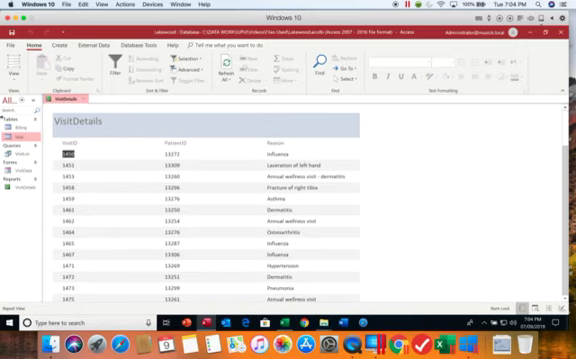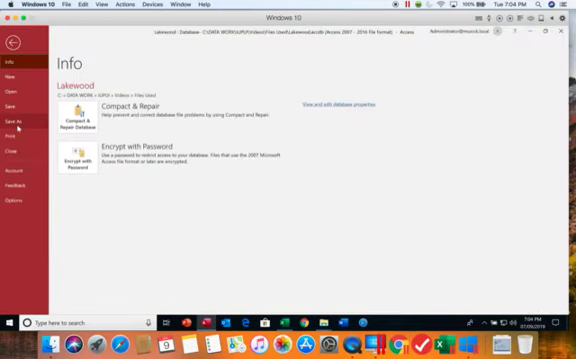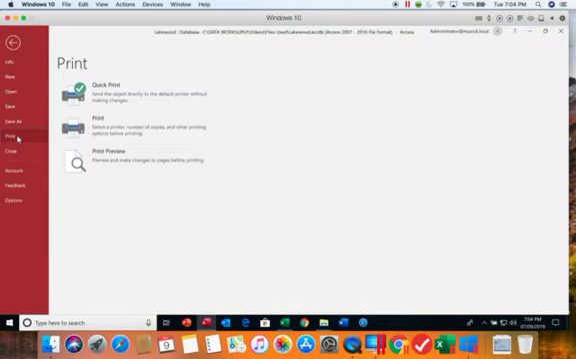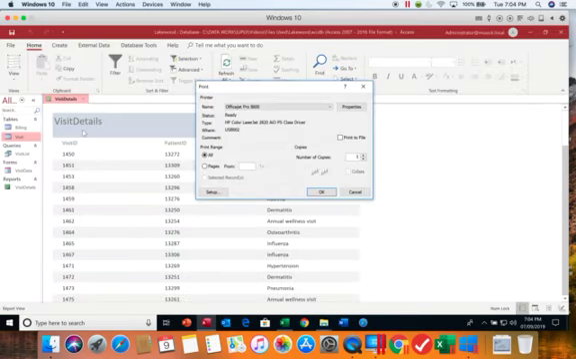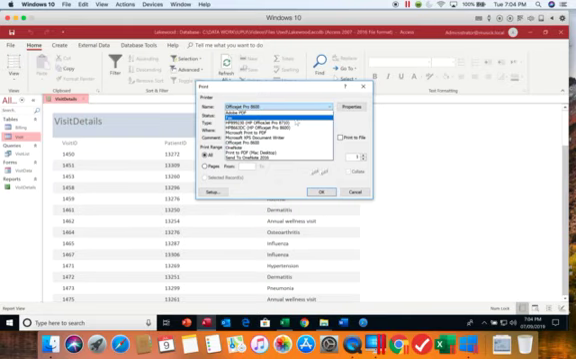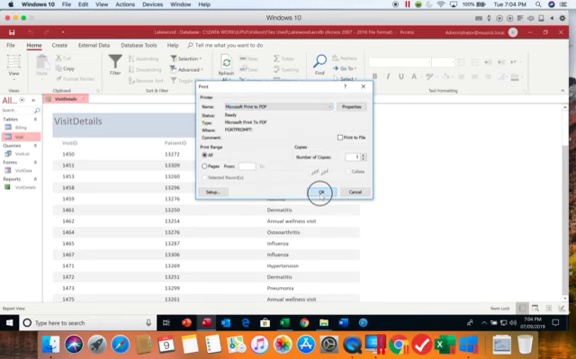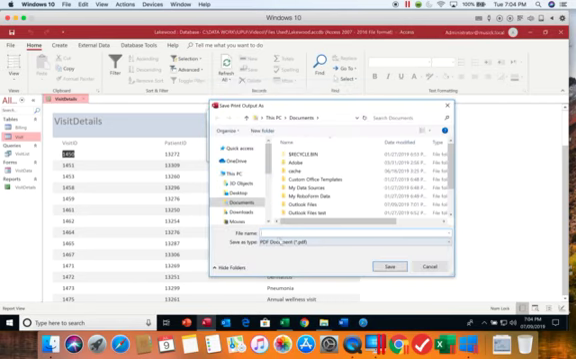We can do a file and you can do print. Quick Print sends it to the default printer without making any changes. If you choose the print option, then you can choose the printer that you want to print to. Now remember, on campus you have options to print to PDFs, and if you choose one of the PDF prints, it will save. I'm just going to call it test.